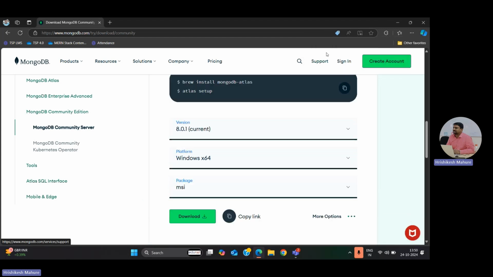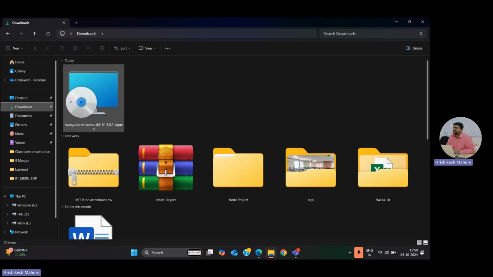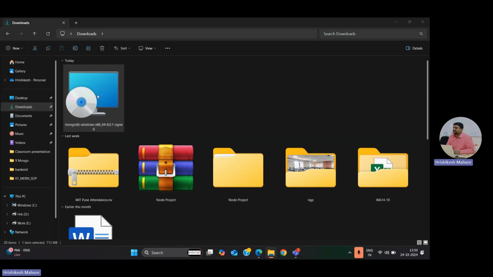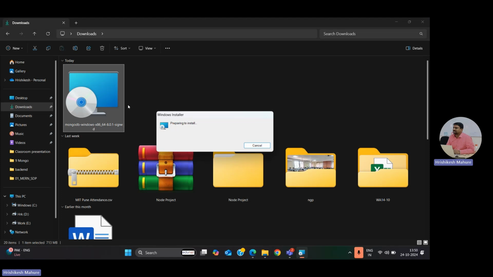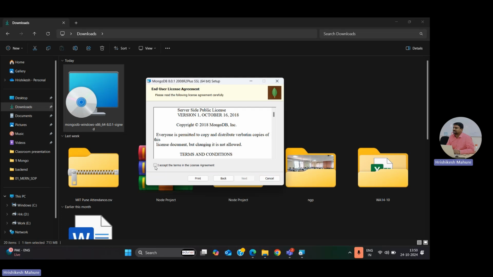Just open your download folder. In my download folder, I have this MongoDB Windows file. You just need to double click here for the installation. Now it is preparing for the installation. Simply click on next, then accept the terms and conditions, and click on next.